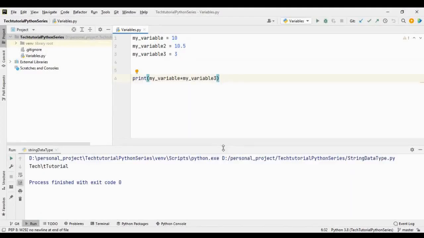String data type is used to store alphanumeric values. The values for a string variable or string data type must be enclosed inside single quotation, double quotation, or triple quotation marks. Let us see an example for this.